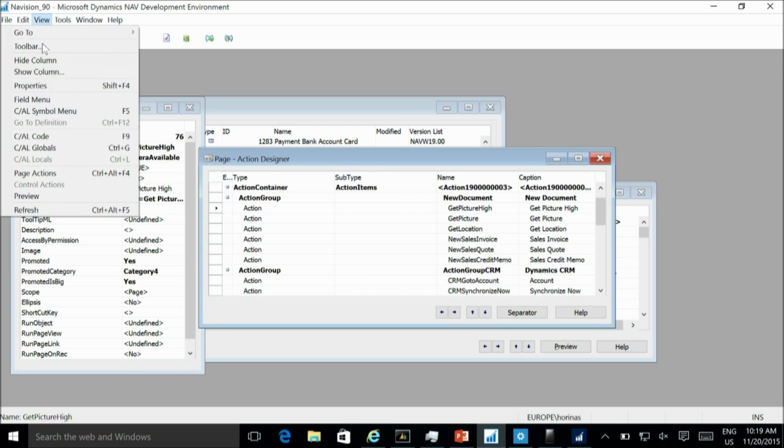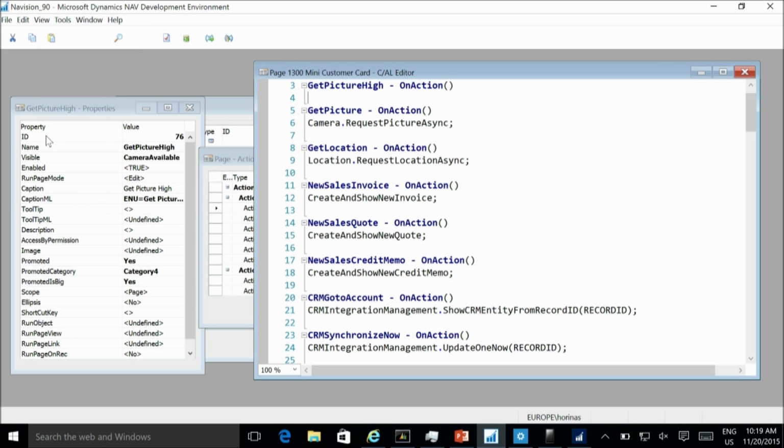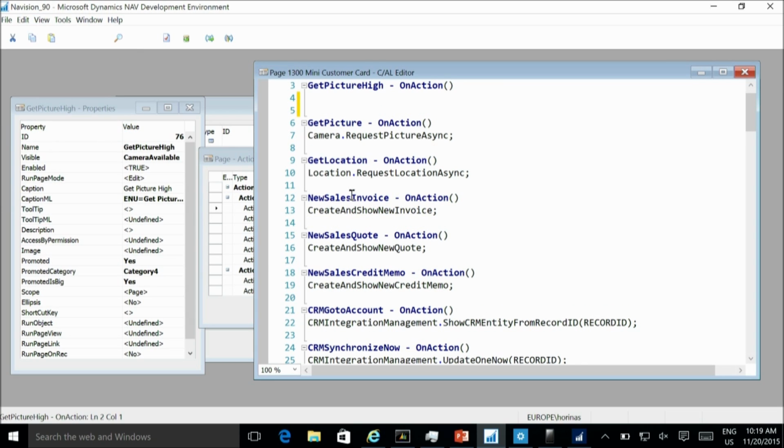And now we do our magic here. So how to do this? Very simple. Do you remember camera options? Yes. So we are going to initialize it.